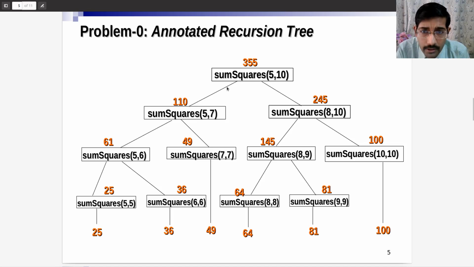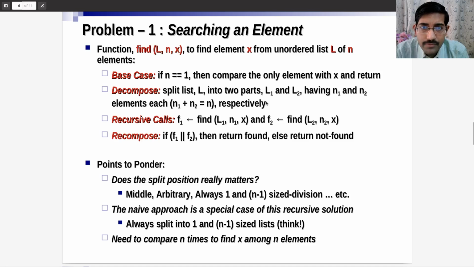And here, as you can see, the solutions are taken from both of the function calls and then composed, where the composition function is a plus. We compose, that means we add the results and produce the final value. Let us see some more interesting problems.